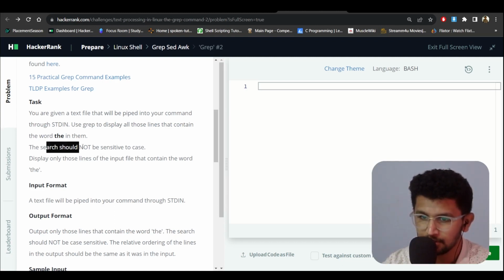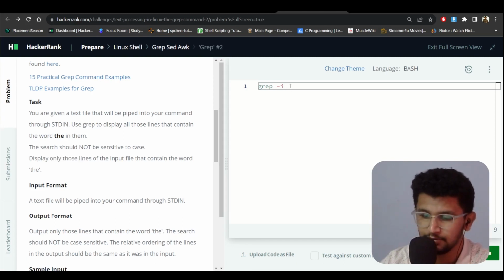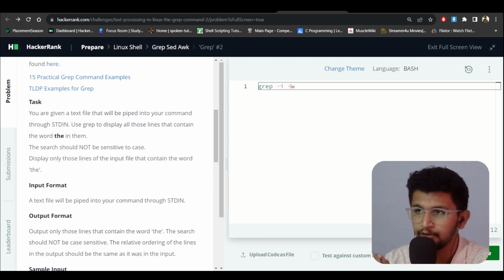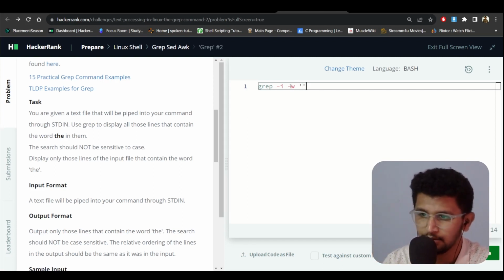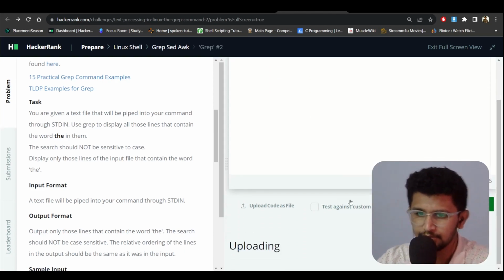The search should not be case sensitive. Okay, insensitive, that means I need to use -i for insensitive, and they are saying that you need to find a word, display only those lines in the input file that contain the word. So you need to display the exact word, so you need to use -w. Now I don't need to leave spaces. Okay, so I'll just run this.